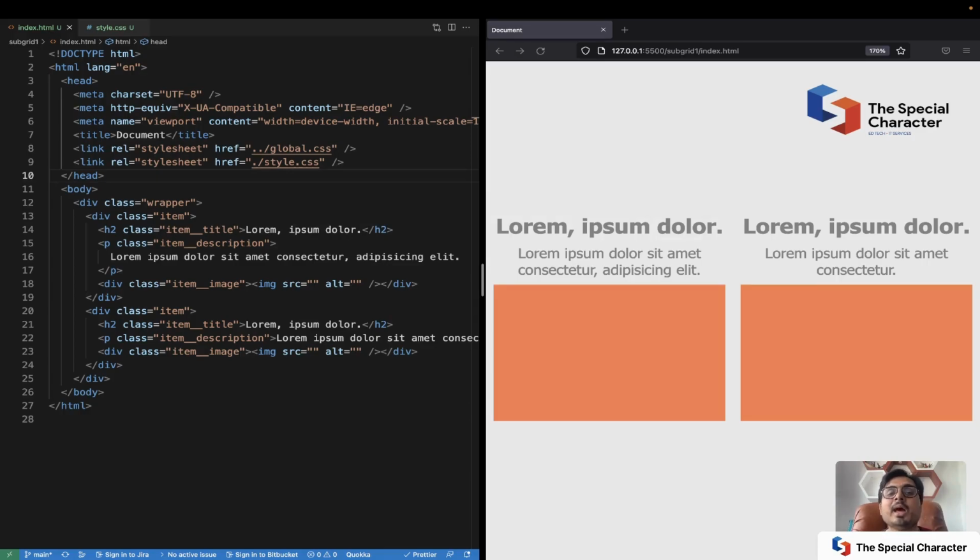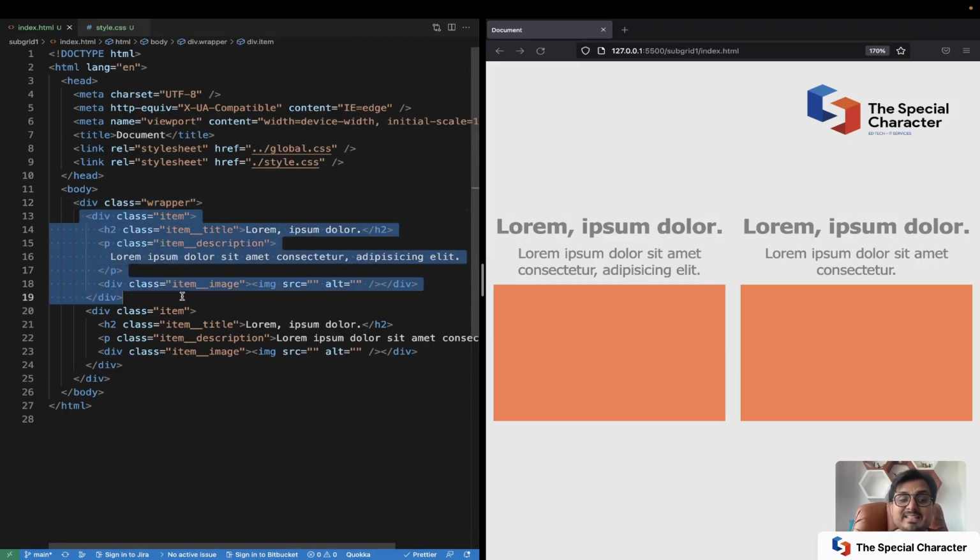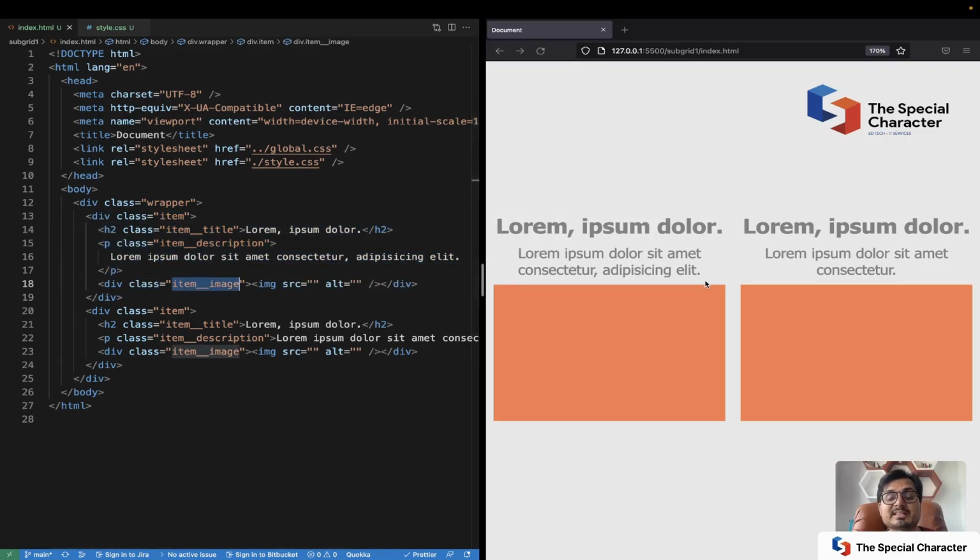Now let's start. Let's try to understand the problem statement and solve it using CSS 2022 subgrid. On the left-hand side we have a wrapper div, and inside the wrapper div we have two item divs, and in each item div we have a title, description and an image. On the right-hand side you can see a nice looking UI.